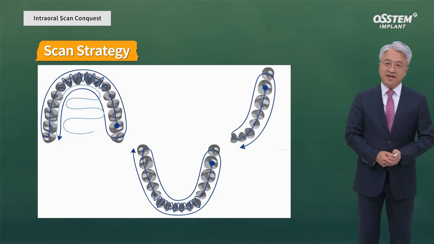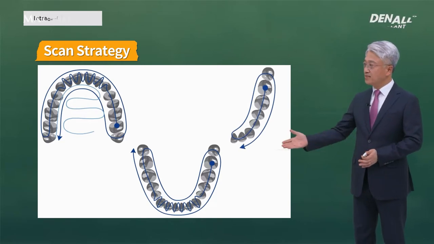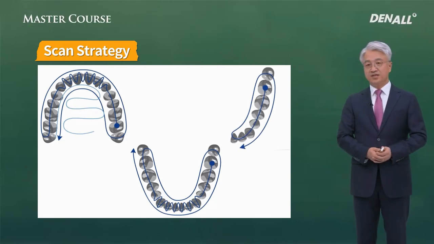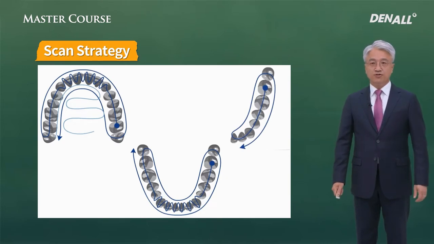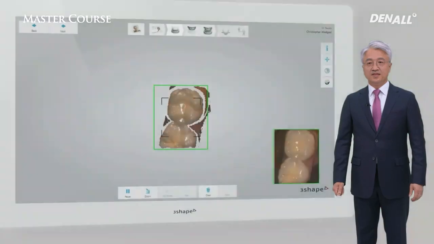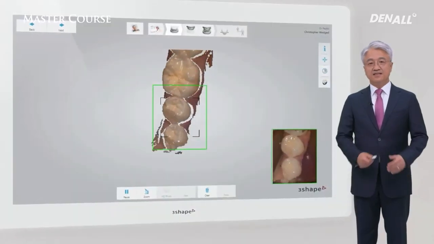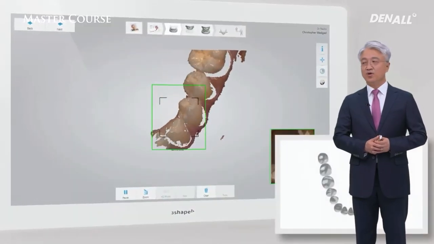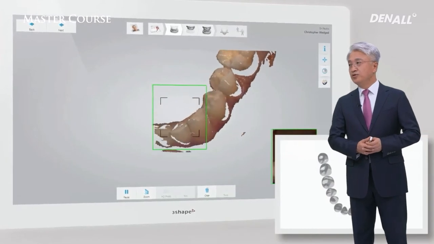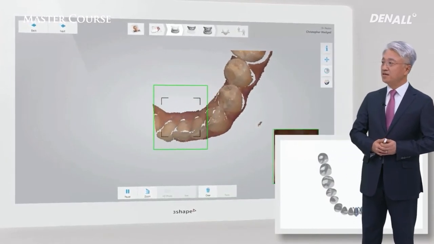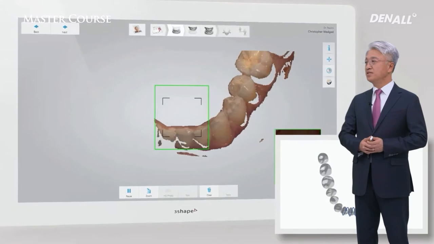In the case of quadrant, as shown, you can scan it like this. You can get scan data in an easy and convenient manner. Let me show you an example of full arch scanning. If you go to YouTube or 3Shape homepage, you can get these contents.